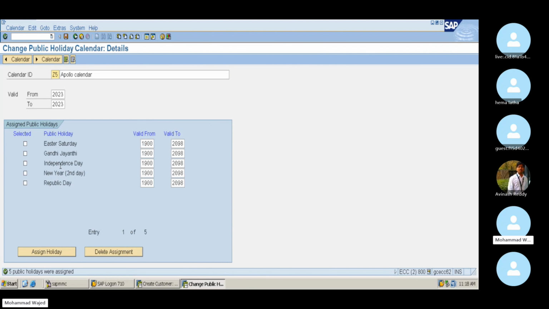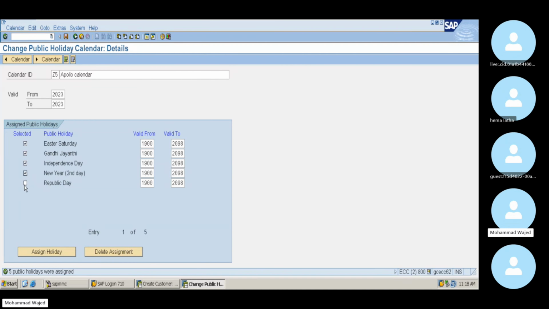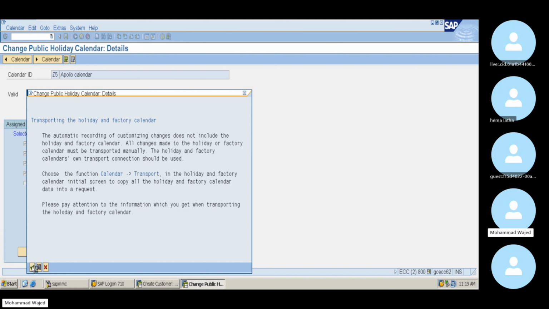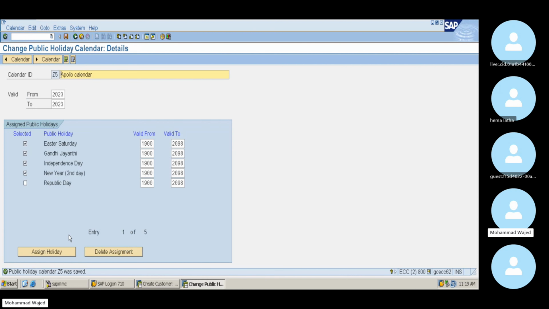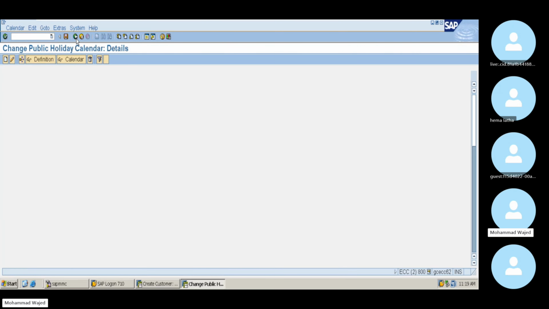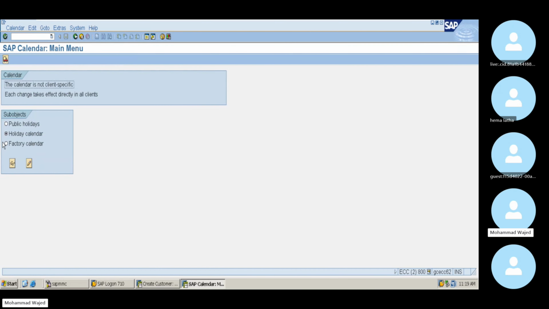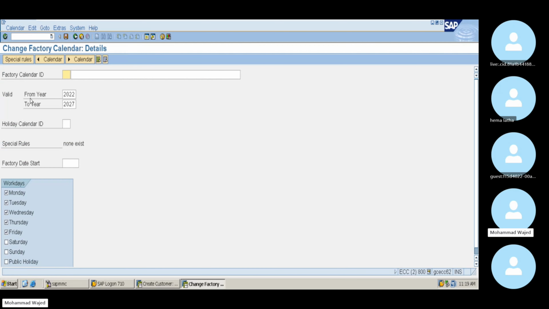Assign public holidays. This holiday is valid from which year to which year. Just save it. Public holiday calendar Z5 was saved. Now we have to create the actual calendar, the factory calendar. This we will also create as Z5 only. This is the Apollo calendar.